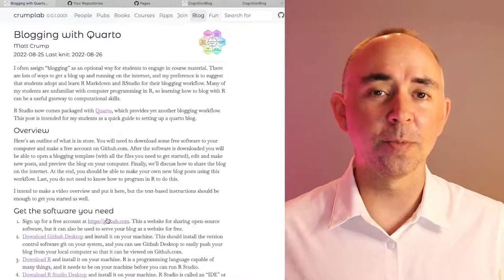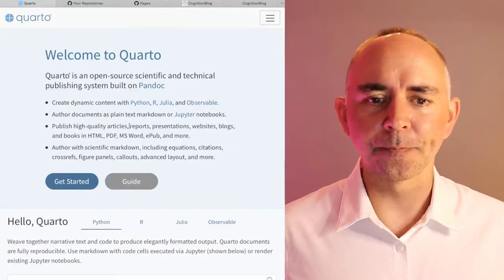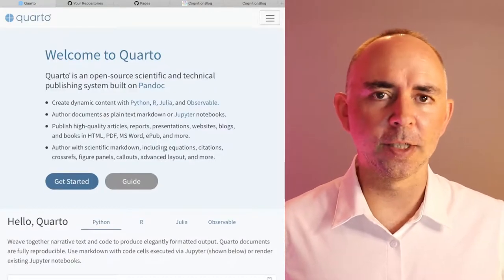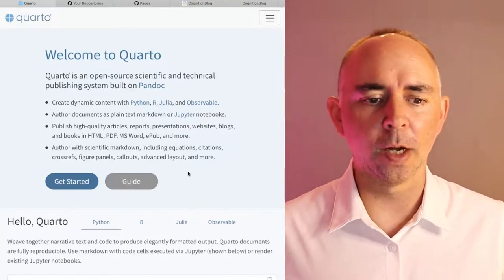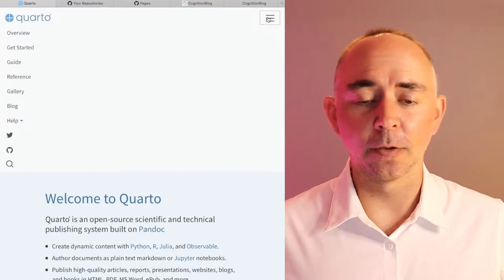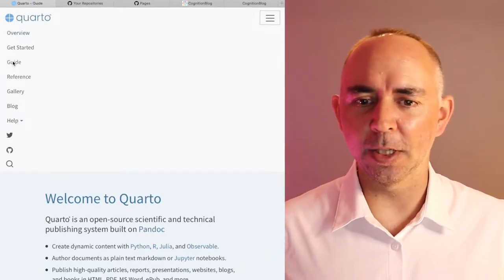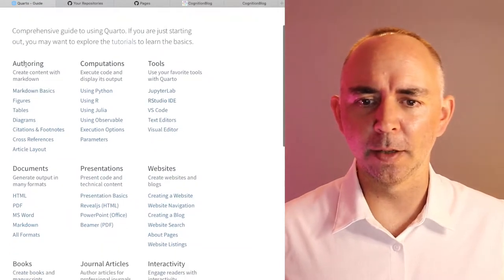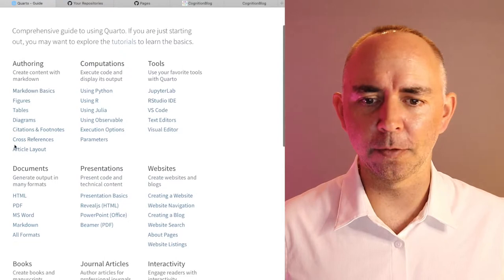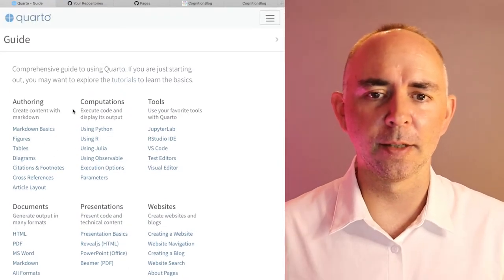There's a whole bunch more things you can do with Quarto, so do check out this website. If you are interested in learning more about the writing system, it's called Markdown. This blog system uses Markdown. I would go to the guide and check out, where is it, under Authoring, and review these basics to learn how to get the most out of using Quarto.